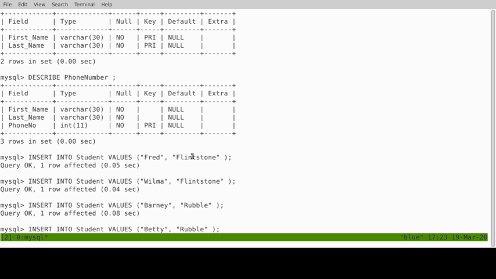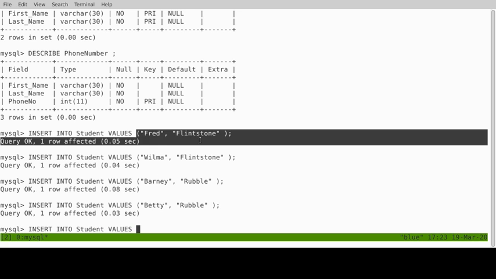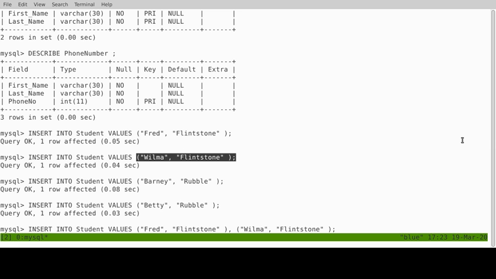I'm just going to insert Fred, Wilma, Barney, and Betty Rubble. Okay. Now, I don't know why I did it in 4 separate commands. I could have just as well have done insert here. Let's do this. I could have done that, comma, and then that. Okay, so let me just do those 2. All right, and then I could have done all of them like that, but I chose to do 1 on each line.